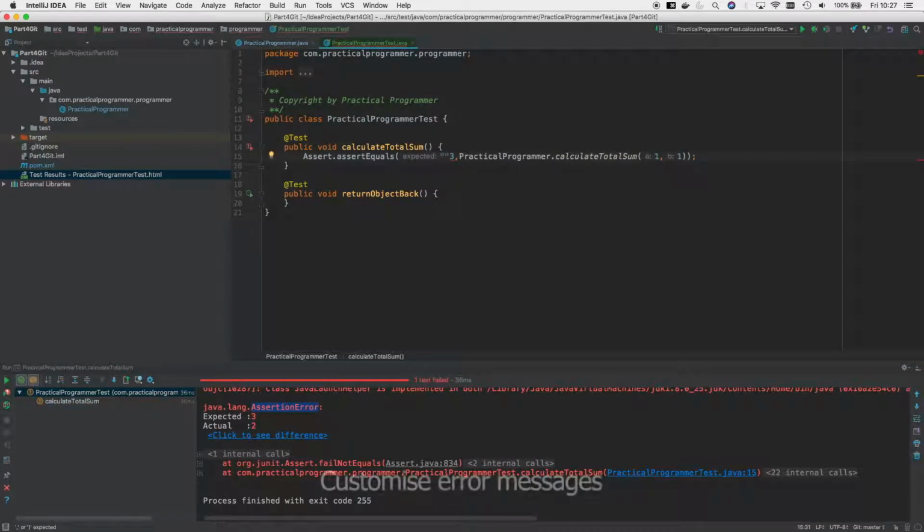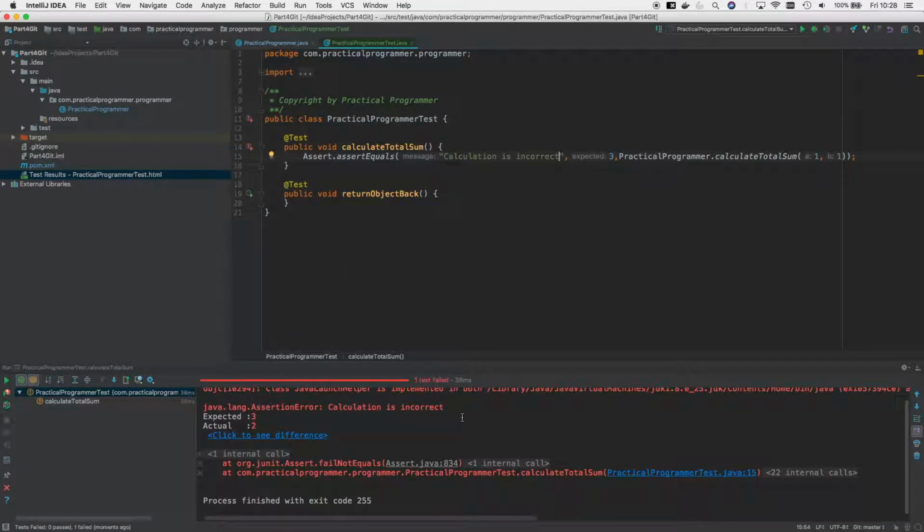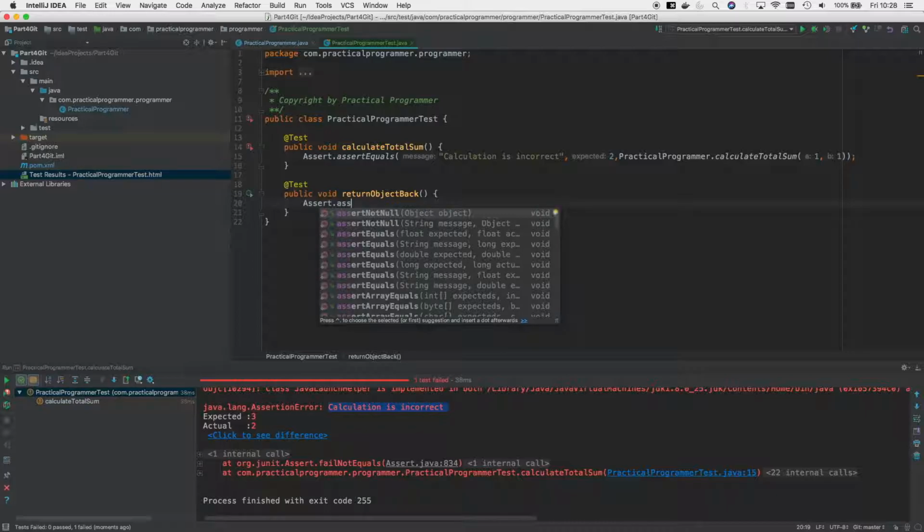We can also customize the output message from the failure, should there be one. So we're just adding a more detail here. So calculation is incorrect. And after rerunning the test, we can see the error message in the output. And we just set that back to a successful test now.